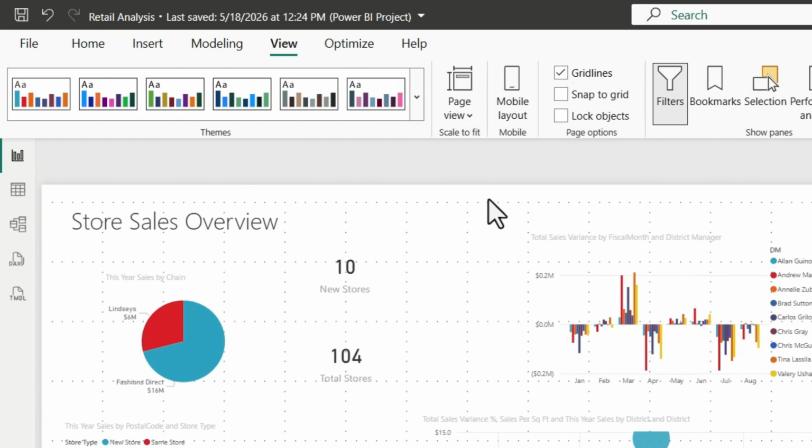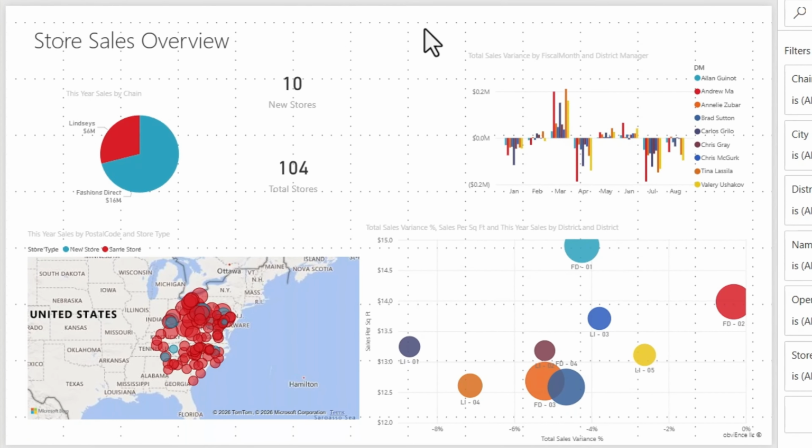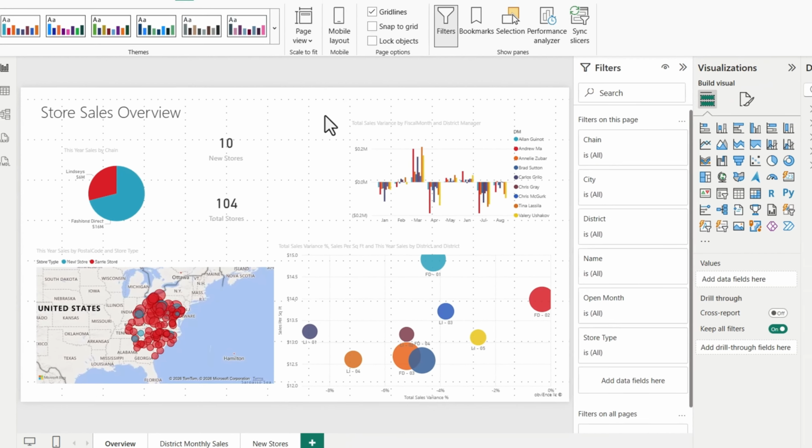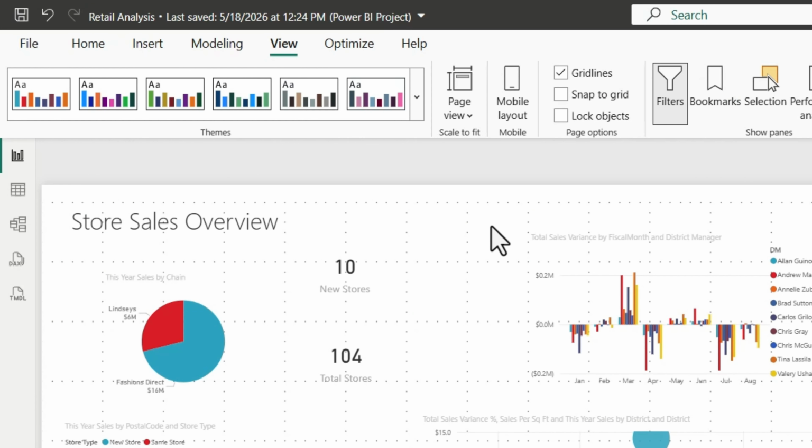Look closely at your background canvas now. You will see a subtle pattern of guide dots appear. Don't worry, these dots are only there to help you build. They will not show up when you share or print your final report. Now, even with guide dots, moving charts pixel by pixel can take a lot of time.